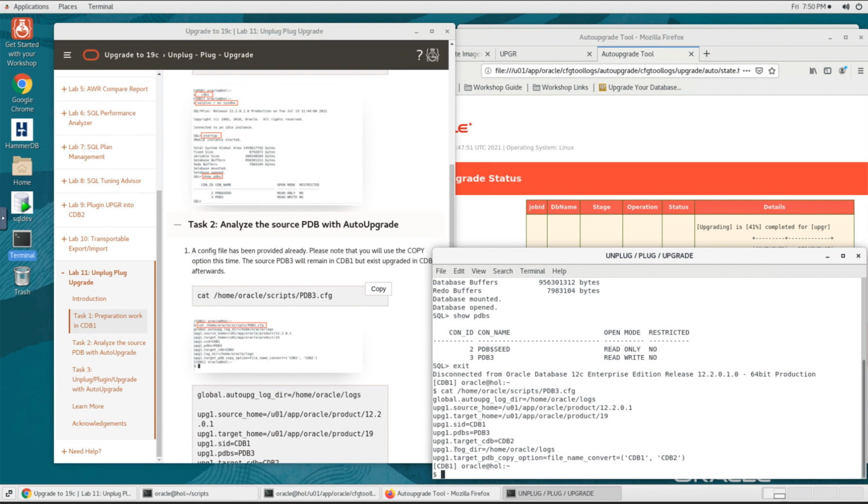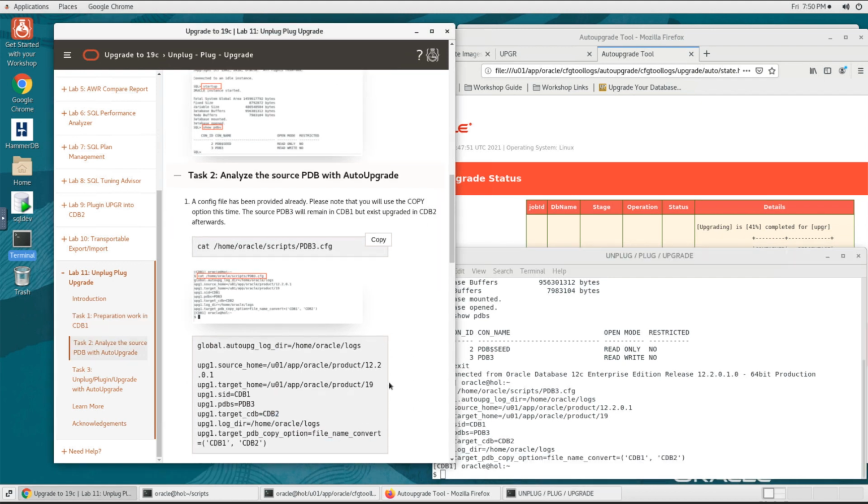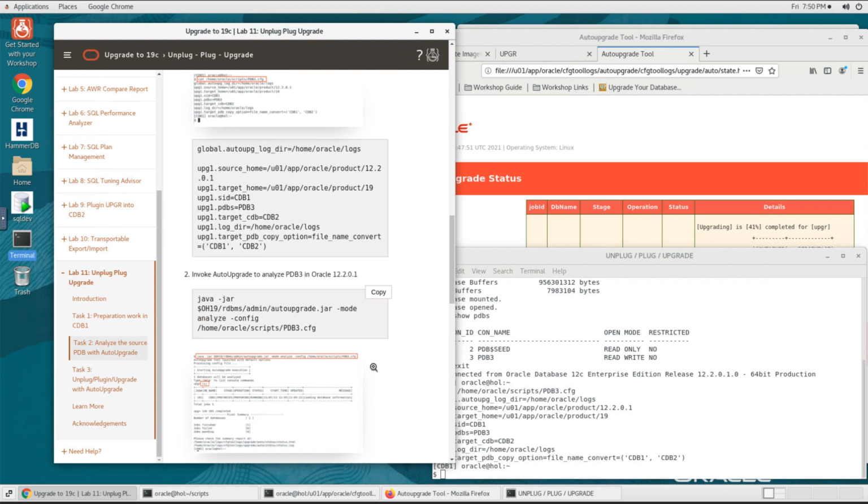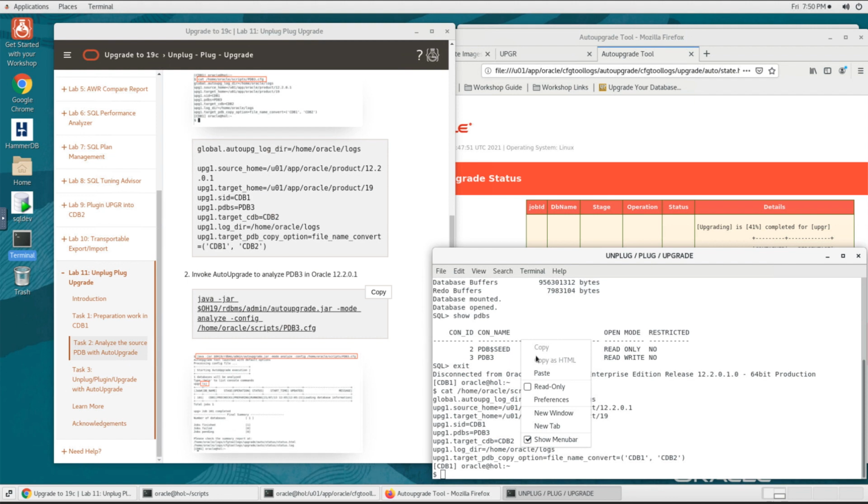So go into CDB2. And very important is also the last line here, target PDB copy option, because I would like to have the PDB copied over and not remain in the source, so I can reuse the original one. I don't want to destroy it. This is my first test. So hey, let's do an AutoUpgrade mode analyze at first.